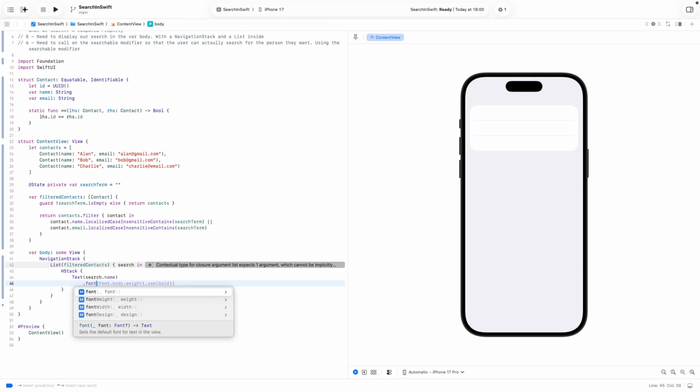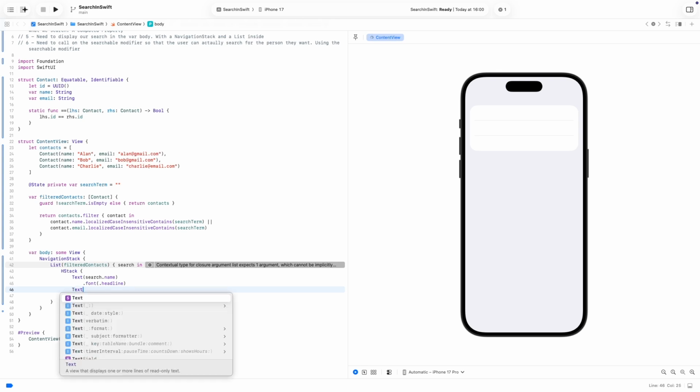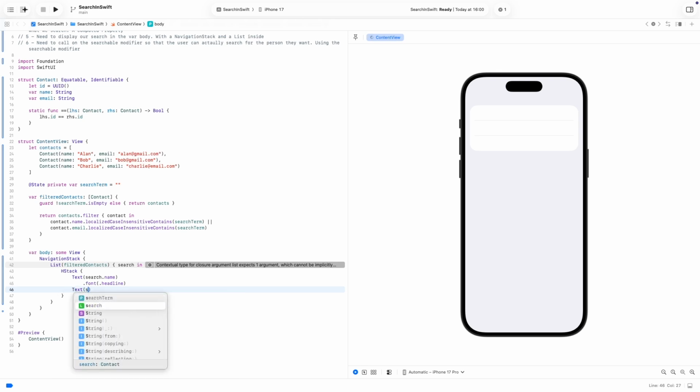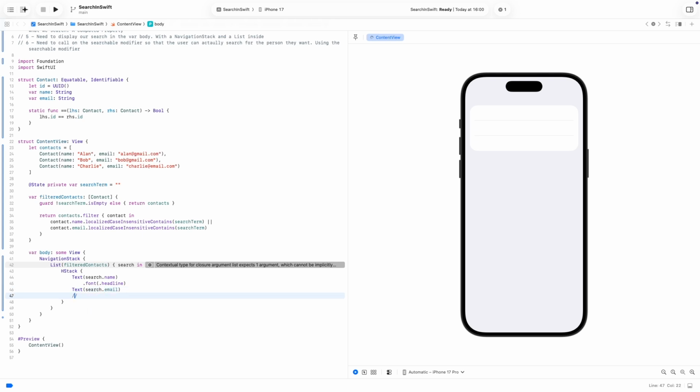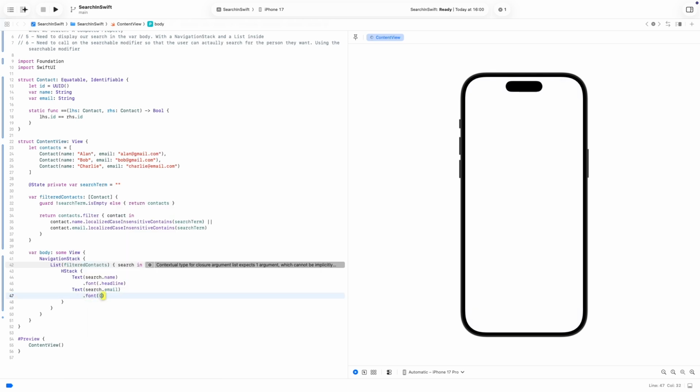So we do HStack, Text, and in the brackets we will do search.name. We will give it a font of headline to make it really stand out. Then we will do Text and search.email. We will then do the modifier for font and subheadline. And as you can see, once that is done and the preview of the canvas loads, we will have a capitalized or headline name and a subheadline email.